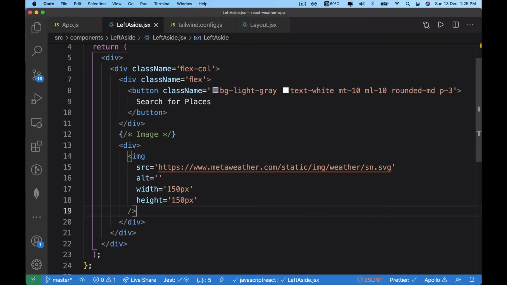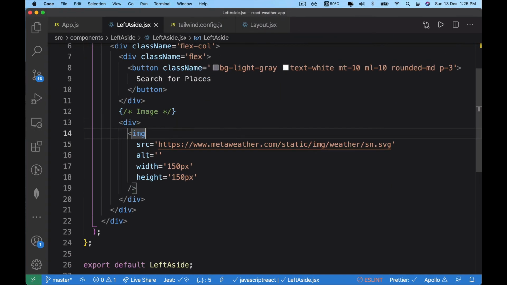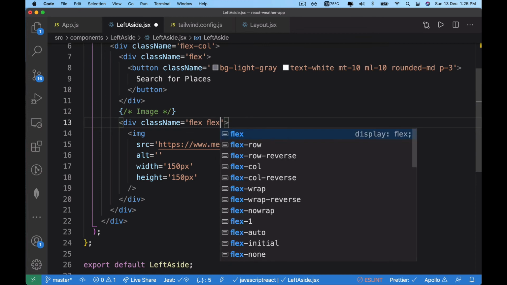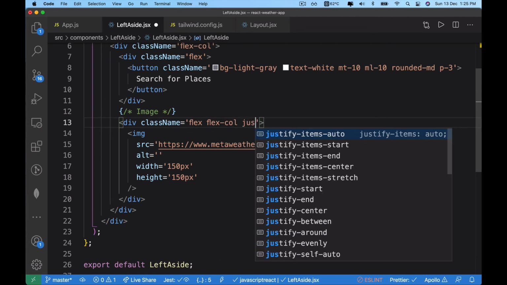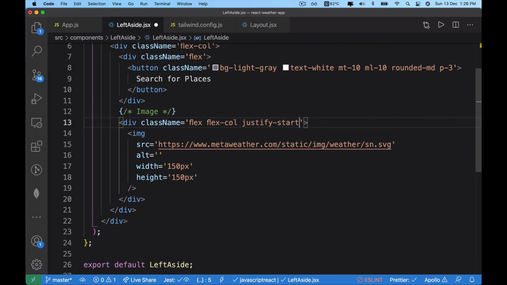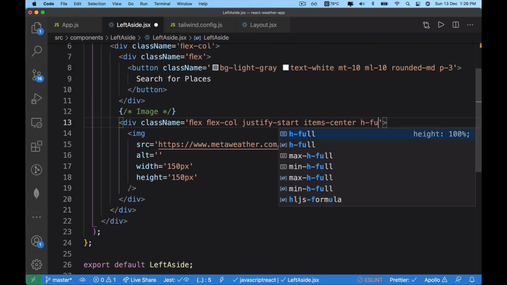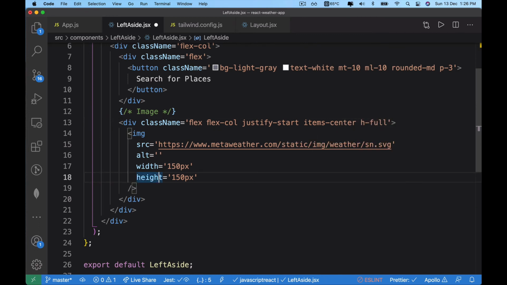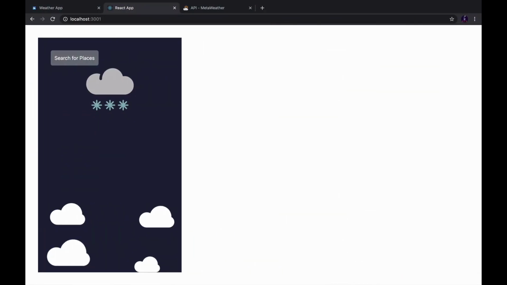So just go back to the left side file, and inside this division let's just give it a class name of flex col, and justify to start, and items to center, and height to full. So now if you go ahead and save this, as you can see here we got this image in the center of our parent division.